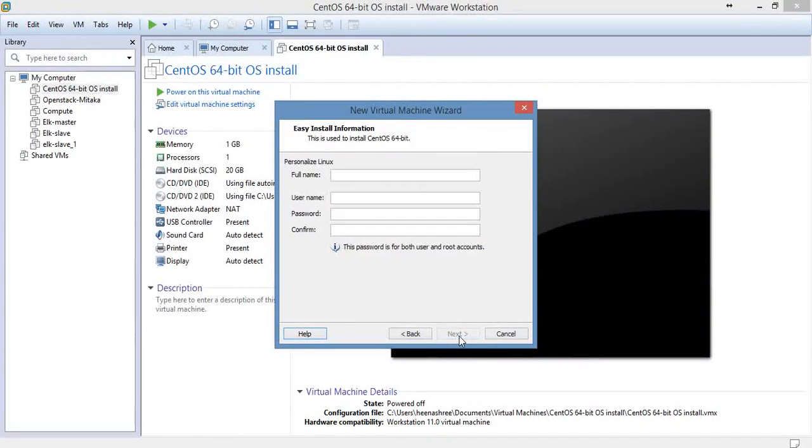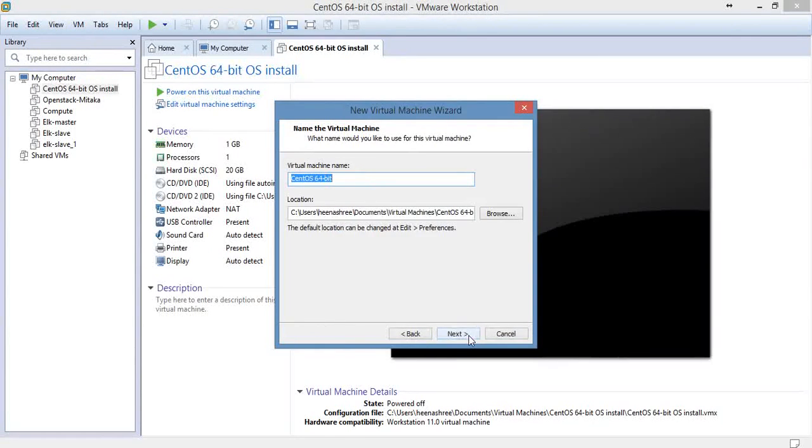So I'm going to click on next, and I'm going to give a username. You can choose any username and a password that I can remember to log in, and I'm going to call it OpenStack installation.